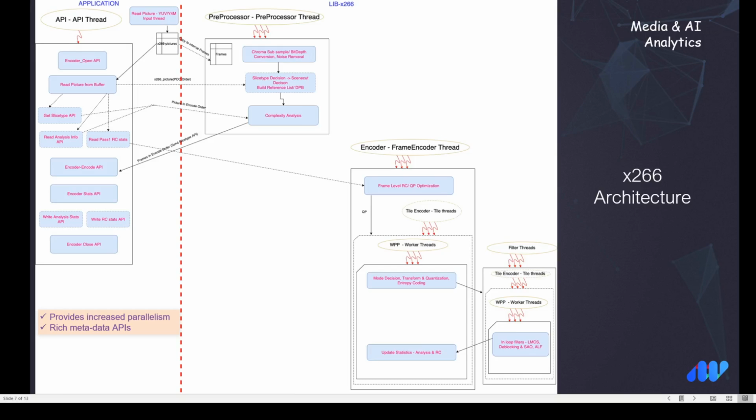Now let's look at the architecture of X266 in detail. The left side shows the application and the right side represents the library as such. The application runs on a separate thread called the API thread, and there is a separate thread that keeps reading the input video and copies the frames into a fixed buffer that can be reused. The API thread invokes the encoder open API function to create an encoder handle. Through another API function, pictures are read from the previously read buffer.